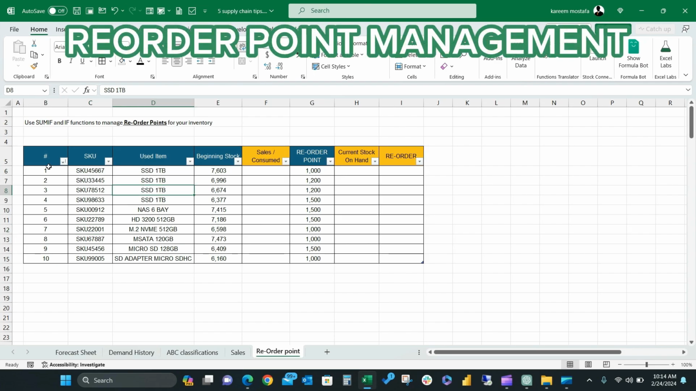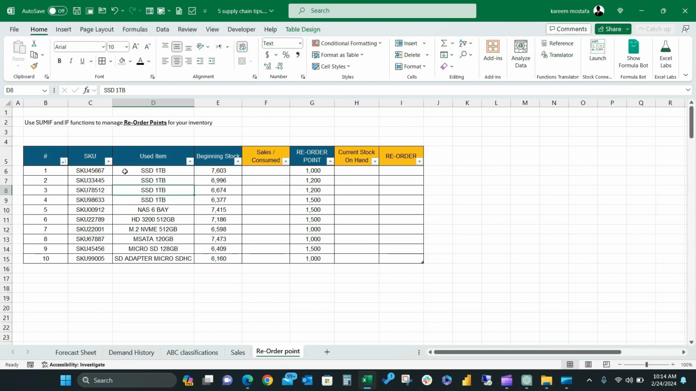Reorder point management: SUMIF with conditional formatting. Reorder point is crucial in inventory management, ensuring optimal stock levels to meet demand. Excel's SUMIF and IF formulas help calculate reorder points efficiently based on demand and safety stock. And with the conditional formatting feature, you can easily visualize it. Let's see how to apply this with Excel.